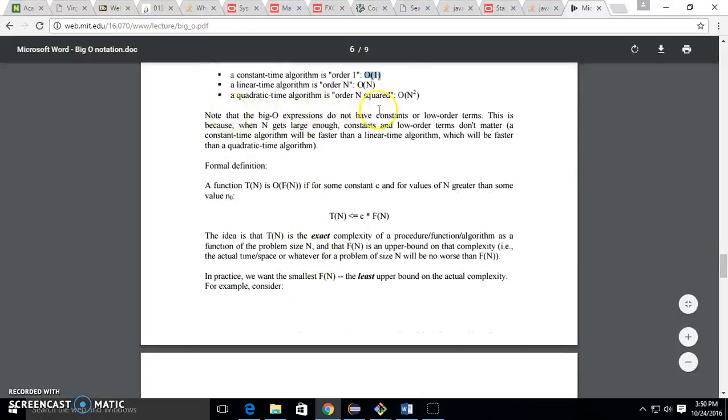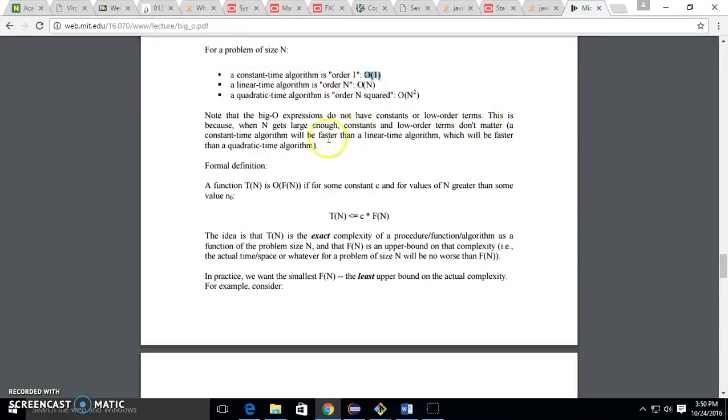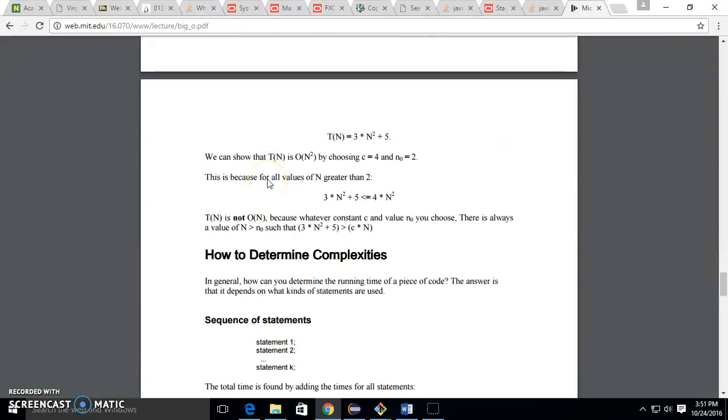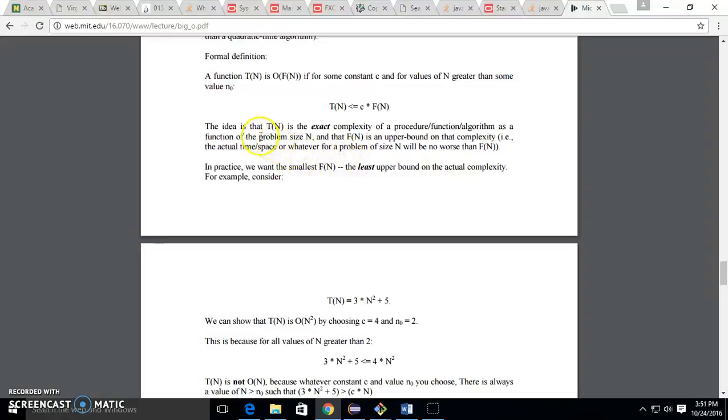So Big O expressions do not have constants or low order terms, because when n gets large enough, constants and low order terms don't matter, right? Don't matter. So let's look at this expression.